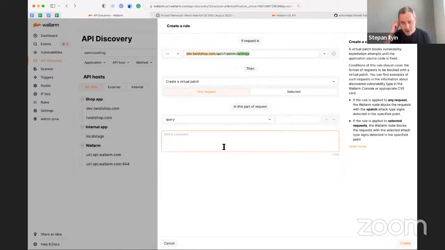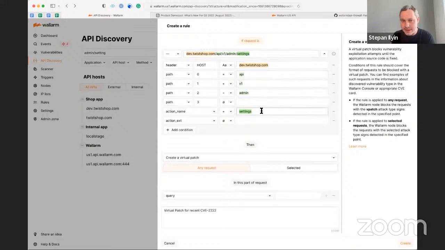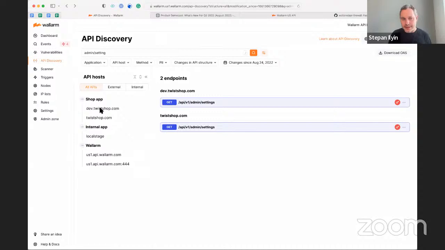You can create some comments for your coworkers, like virtual patch for recent CVE, something like that. So it's basically a very powerful way, and you can create a lot of rules based on the content of the body of the API call. You can specifically trigger this rule on something within the JSON, or even some kind of parameters encoded in base64 that is part of the JSON. Long story short, there are very granular rules that you can create, and there are a lot of ways of doing so.